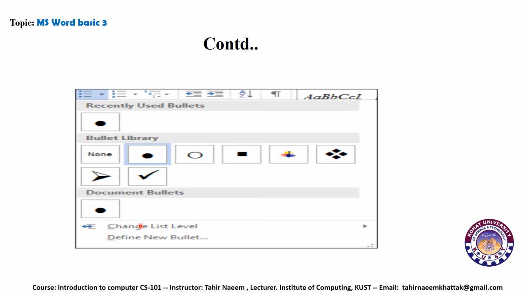Change List Level. Change List Level means at what list level which bullets must be used. If we click on it, different options will appear, and inside this will appear. So we can also use multi-level bullets, and here Define New Bullet. If you don't like these, or if we require other bullets, then we click on Define New Bullet. When we click on it, another option will appear.